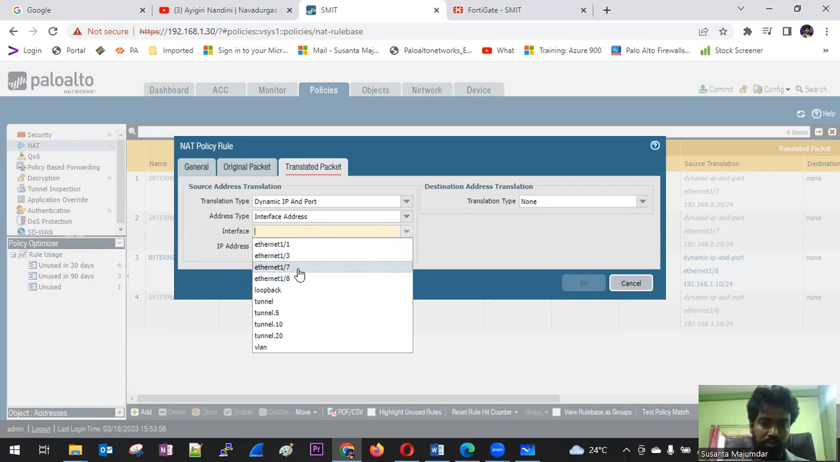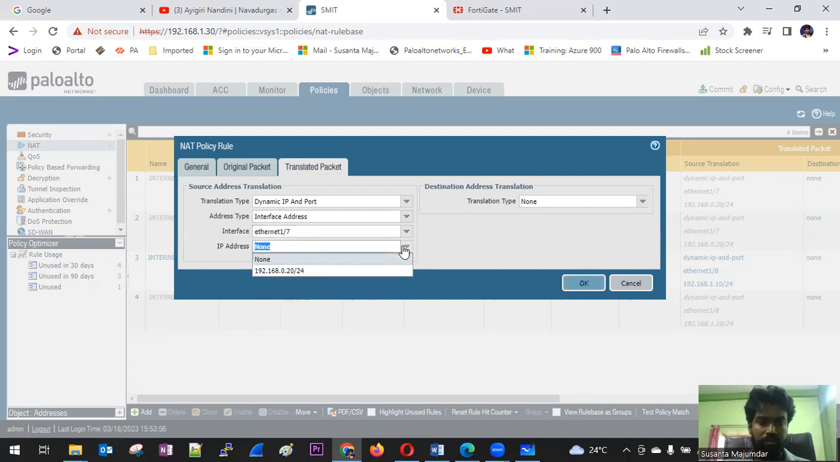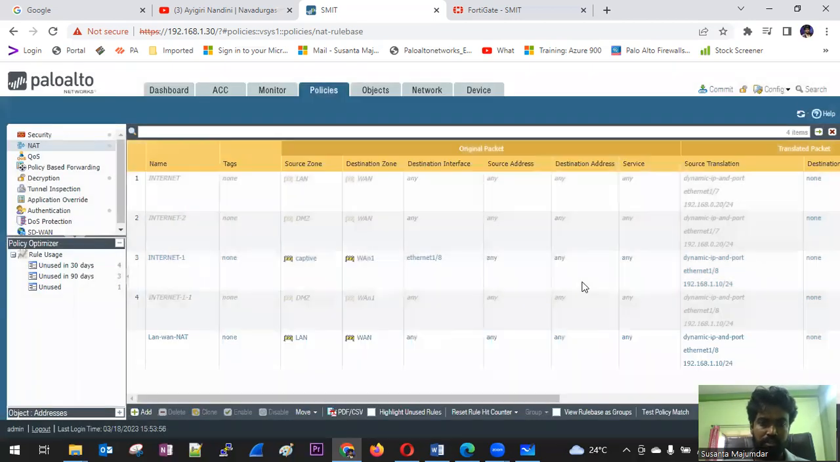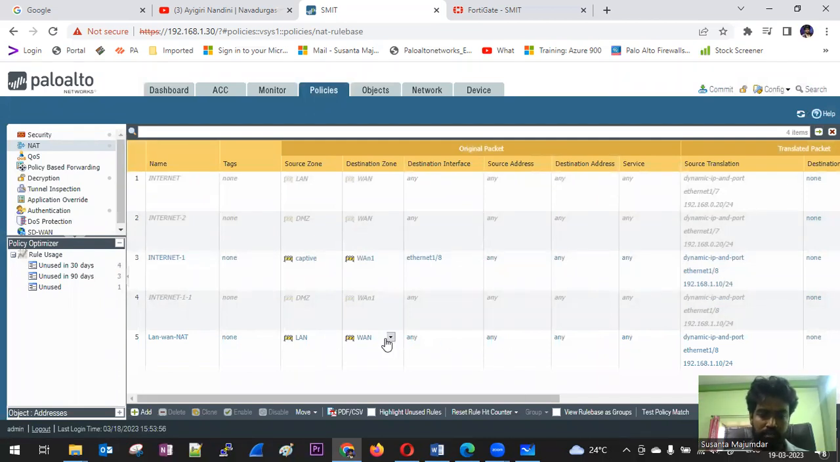So you have to know what your WAN interface is. You put it in, and by default it automatically takes this IP. If you use it, it will automatically show this IP, your internet interface IP address. If you click OK, it will create a policy for the NAT. Then LAN, WAN, any destination. See, the policy is already created. This one is for the captive portal we created, but LAN to WAN, this is a policy.